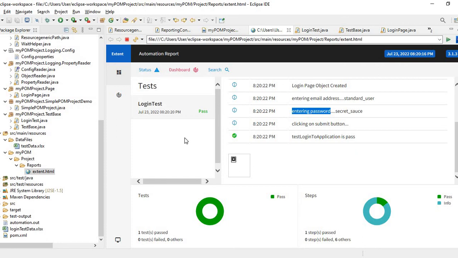So this was all about the reports using ExtentReport.